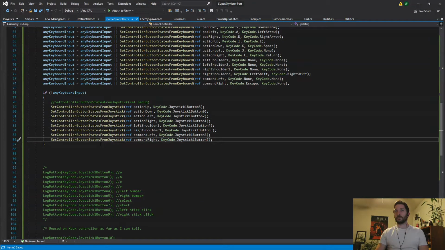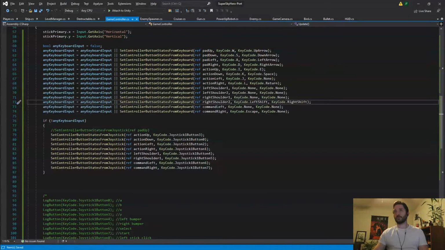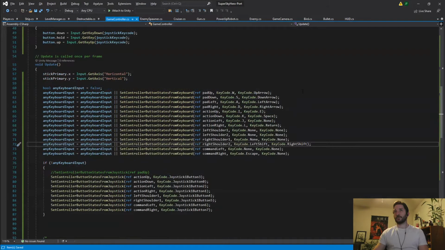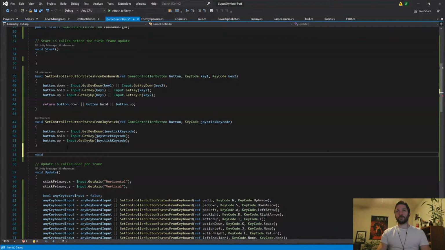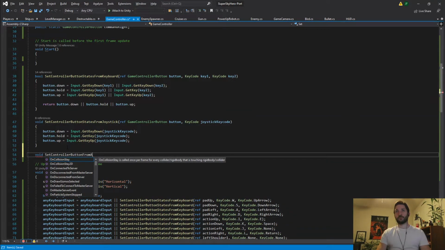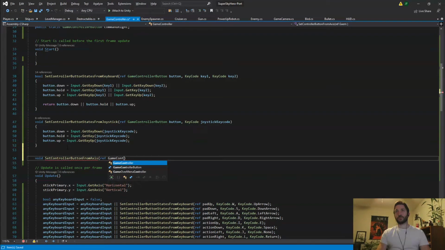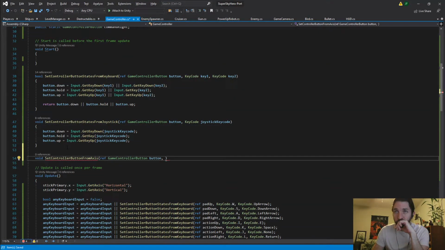Let's see here. So those are the buttons. How am I going to get left shoulder 2, right shoulder 2? Well, left shoulder 2 I don't really care about. Not really using it. Right shoulder 2 I want to use for shooting. So that's going to be a different axis. I'm going to do like get axis as void set controller button from axis. Game controller button. And then it's going to be the axis name.